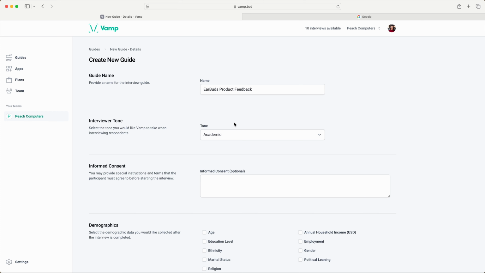Next, select the tone you would like Vamp AI to take when conducting the interview. Your options are academic, casual, and professional. If there are special instructions or terms you would like participants to agree to before starting the interview, you may insert those here.